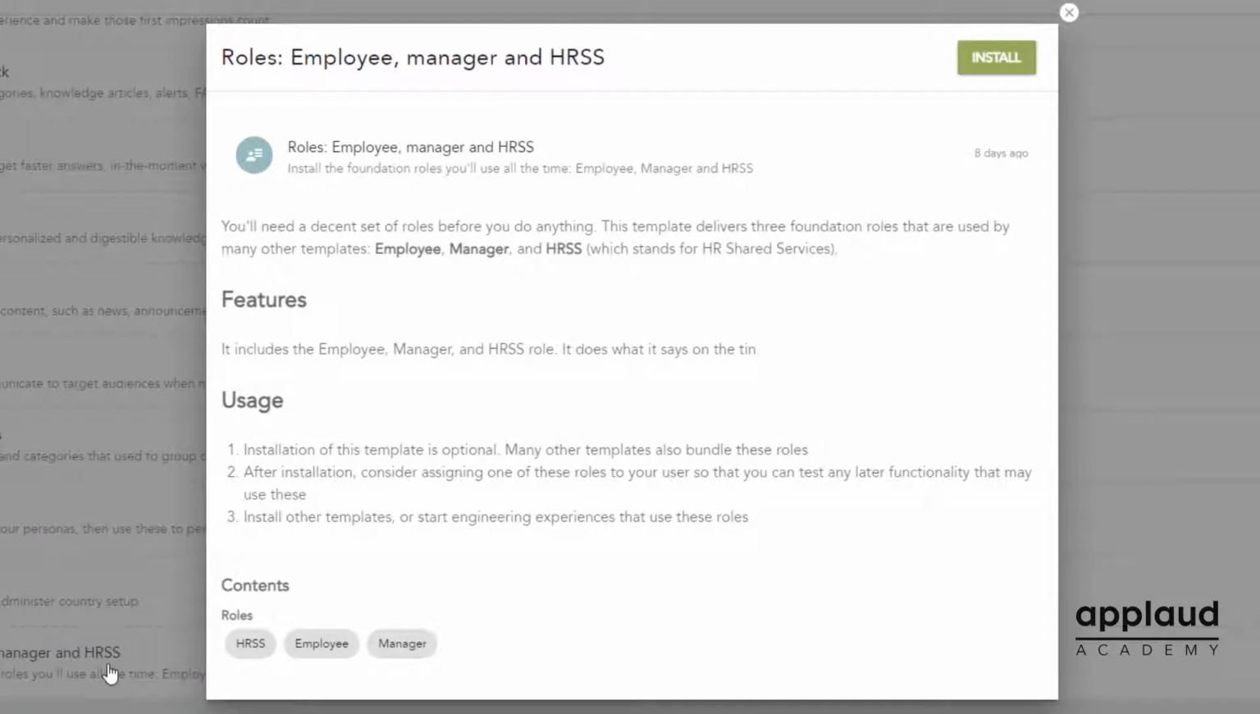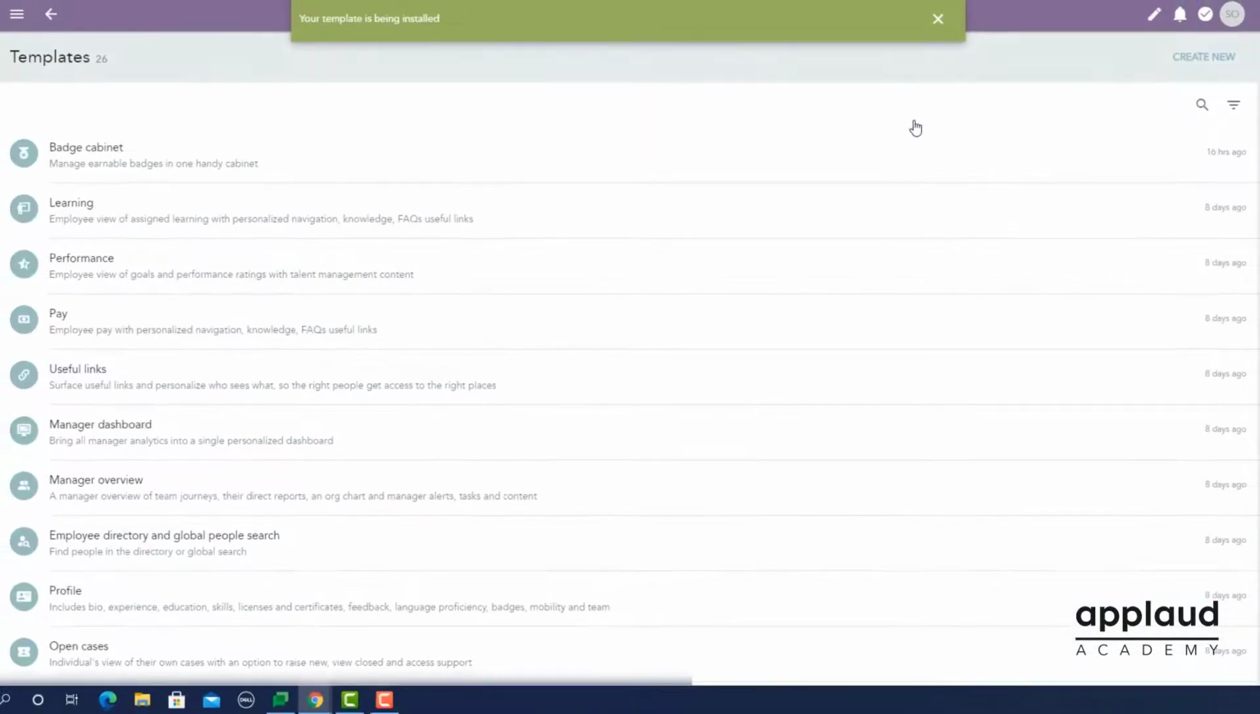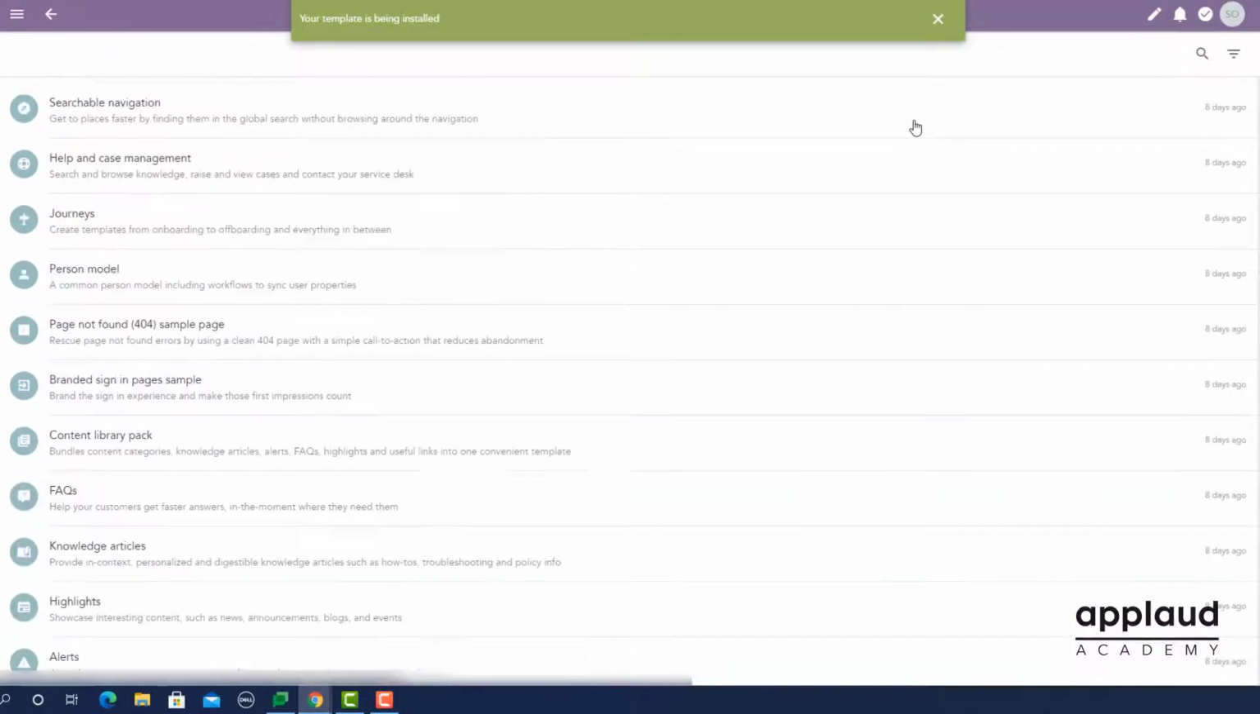The template window will appear. Here you will see a brief description for the template, followed by its features, usage, and content. In this example, we're installing the roles template first. It's important to note that many other templates bundle the HR shared services, employee and manager roles together.